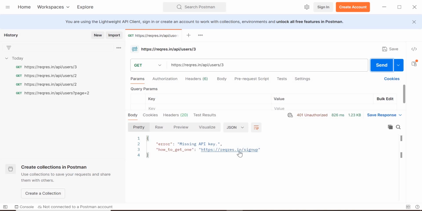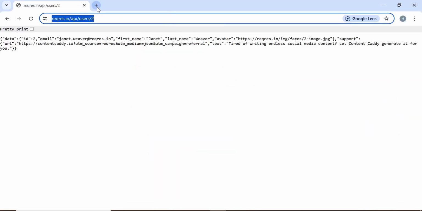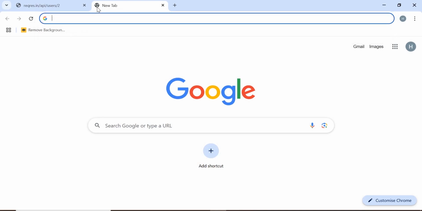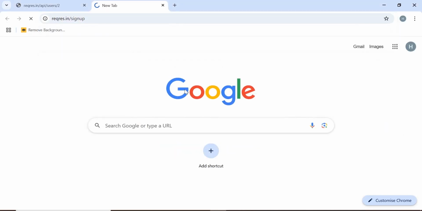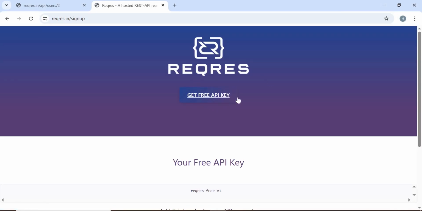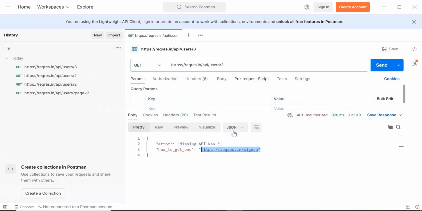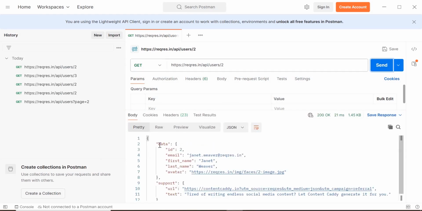We can get the API key from this link. Copy this URL and enter it here. We need to copy this complete URL and enter the URL here. Now here you can see Get free API key. In an upcoming tutorial, I will explain how you can add the API key. For now, you can just understand the GET method and how we can send the request. Now click on Send and we are getting the response.